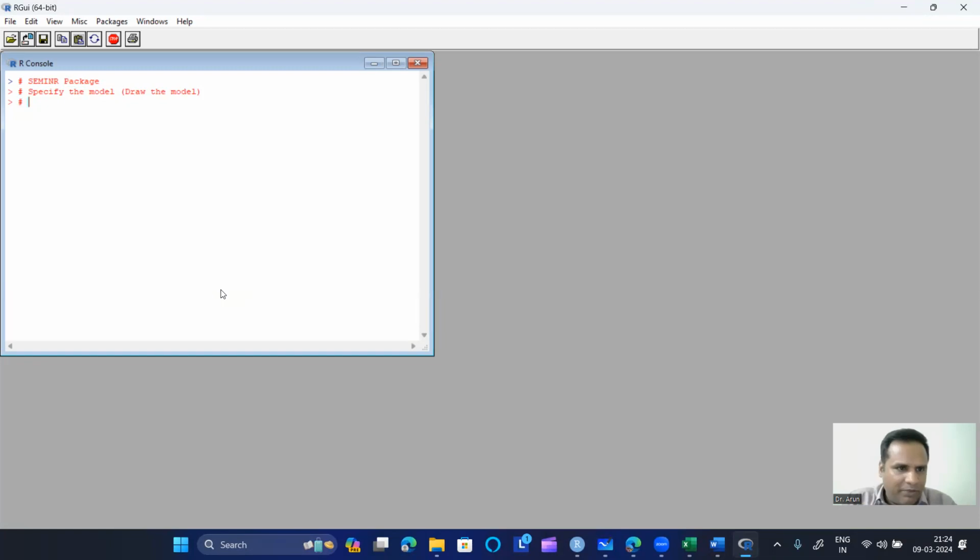install.packages, seminr, library. And after that, Sonam, if you remember, we create the measurement model. Then we create the structural model. Third, we estimate the model. After that, we summarize the model. After summarizing the model, we bootstrap the model.